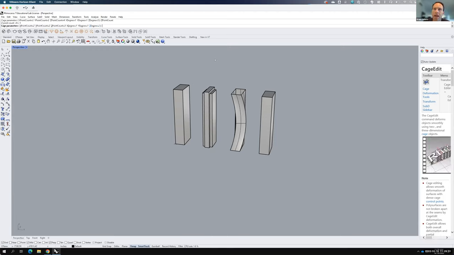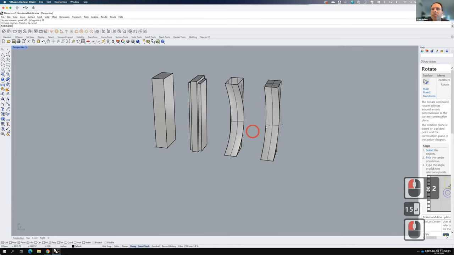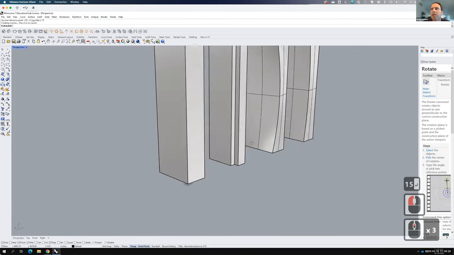Now, when I go ahead and hit enter, you'll see that I will create, editing global there. It's going to create control points on our object. So if I were to take these points and rotate them, for example, we'll do the same 15 degree rotate. I'm going to pick that point back there. Let me snap to point. There we go. And we'll say rotate by 15 degrees, and it's going to be creating that shape for me.